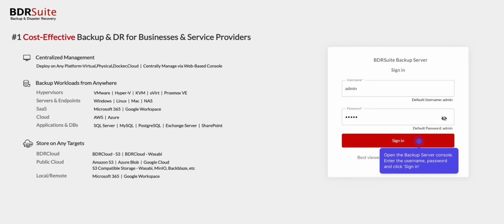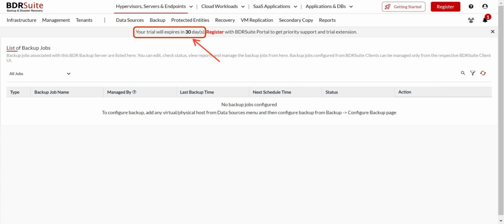Once the installation is complete, open the BDRSuite Backup Server web console. Enter the username, password, and click Sign In. You can now experience BDRSuite's full-featured version in your environment with a 30-day free trial.